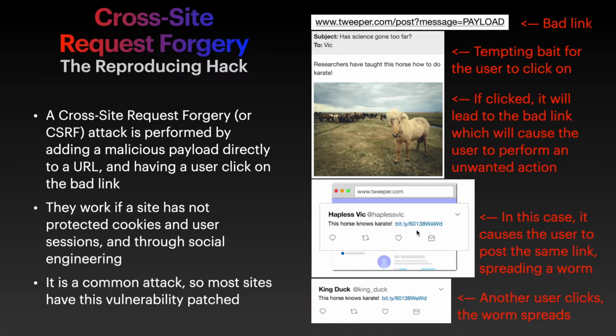So this could mean that they can also download malware, steal their cookies, they can do more malicious things. But let's say in this case, another user clicks on it and the worm spreads. So now all of a sudden you have this large amount of malware on your site, which you really don't want. And it can be quite a disaster. So thankfully this is a common attack and most sites have this vulnerability patched, although if they don't, this can be quite a dangerous attack as shown in this example.